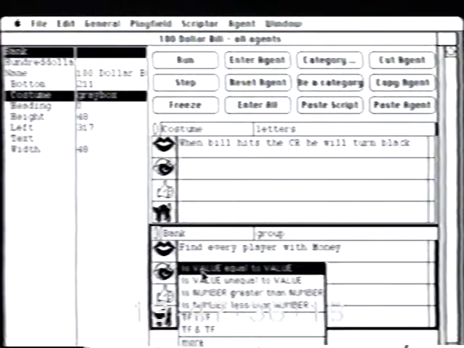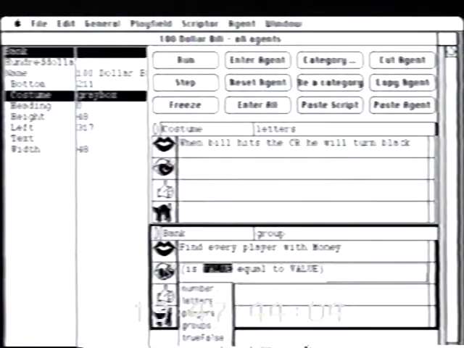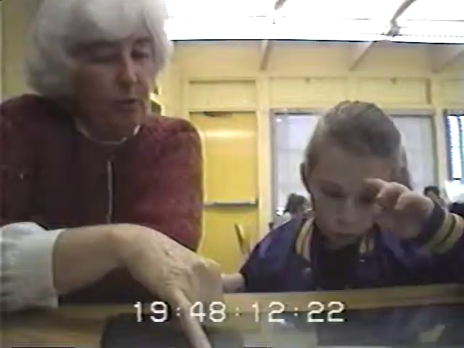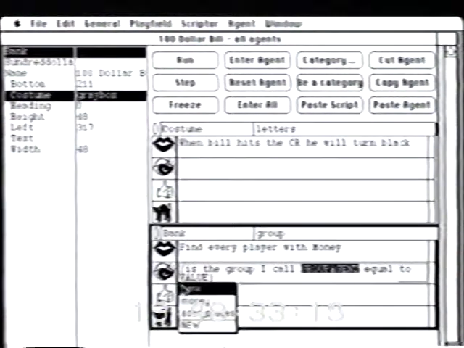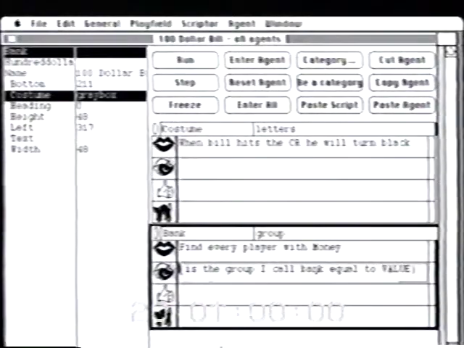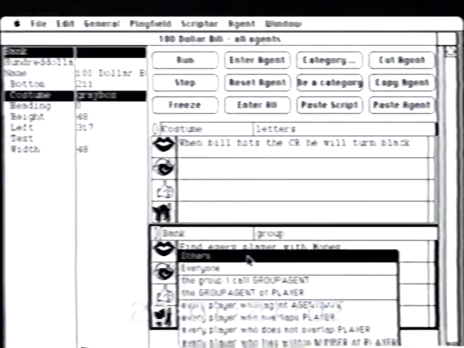Is value equal to value? Now it's going to look for something. It's going to look for the group I call group agent. Okay. The group I call bank. Okay, so if he finds everybody with money, what is that all bank has to do? Yep. Okay, so we don't need that up there. Yeah, take that out. We just need to go down here because he's just doing one thing no matter what, right? Mm-hmm. Okay.